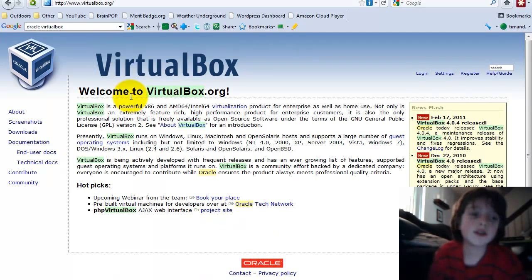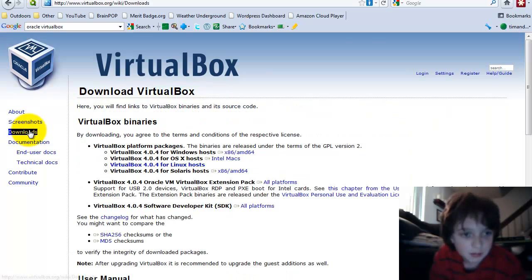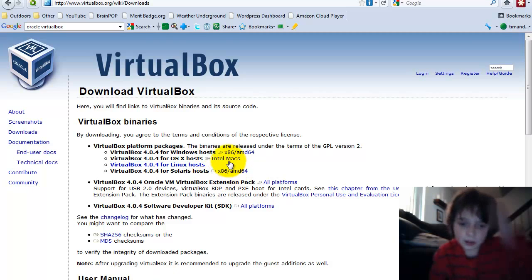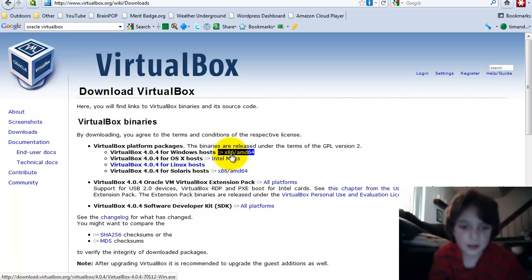It'll take you to this page. Then you go over here to downloads. And then if you're running a Windows machine, you click that link. If you're running a Mac, click that one. Using a Linux, use that one. And if you're using Solaris, you click that one. I'm running Windows, so I'll click that.